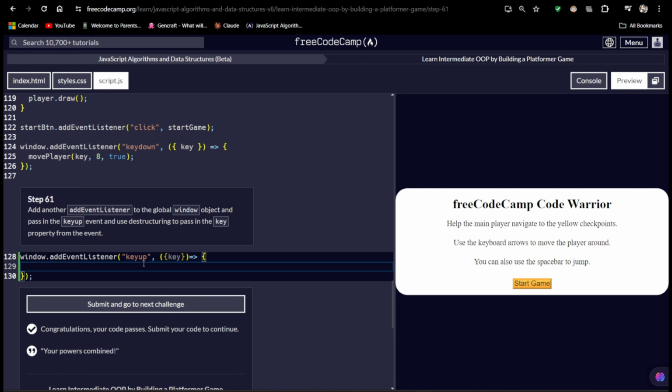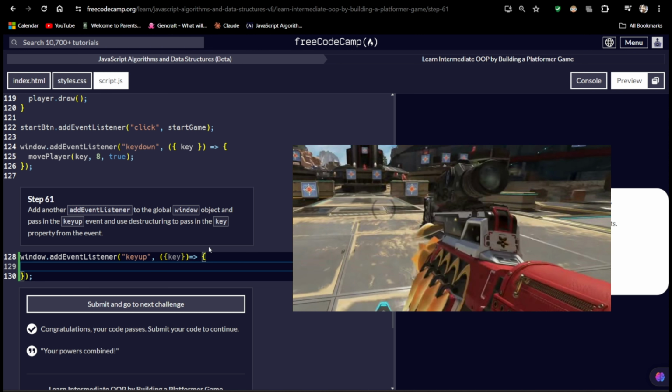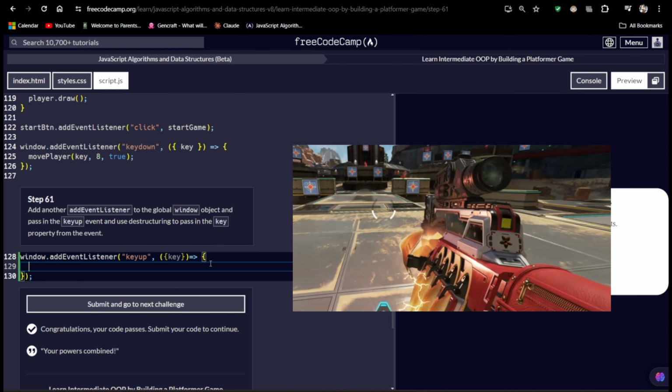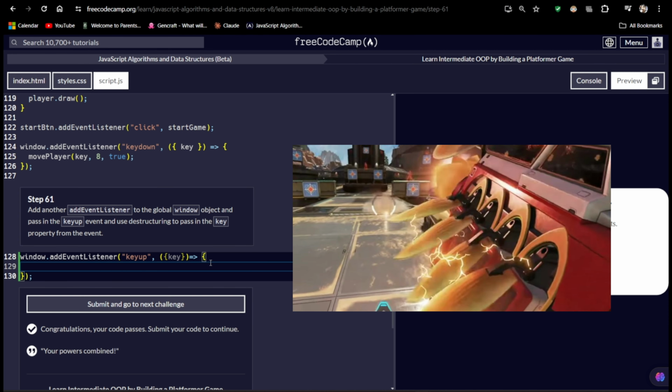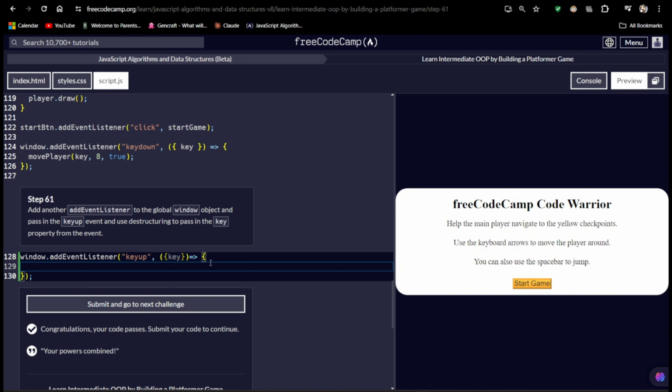So what is a keyup event? Perhaps if you are playing a game, let's say Apex Legends, and you have a weapon called the charge rifle, and you hold that charge rifle and then release it to fire, the keyup event is actually also fired. So it only works if you hold something and then release it. That is when the keyup event is working.